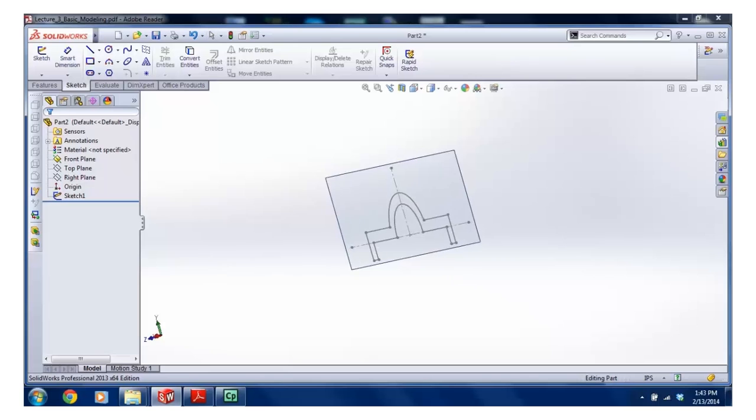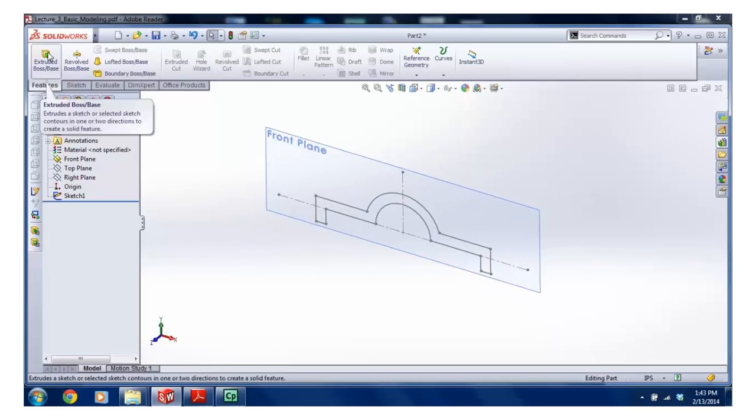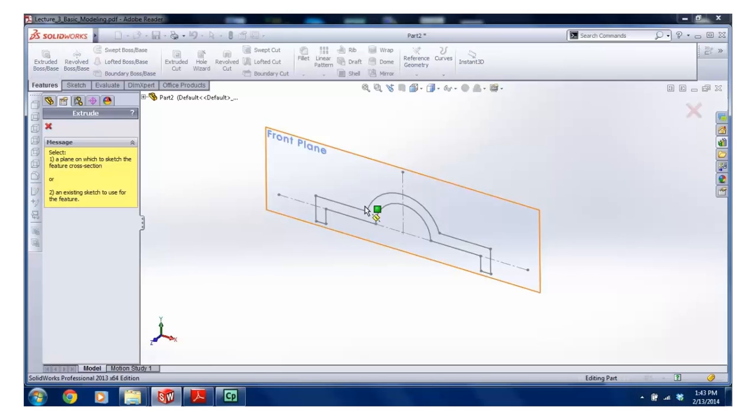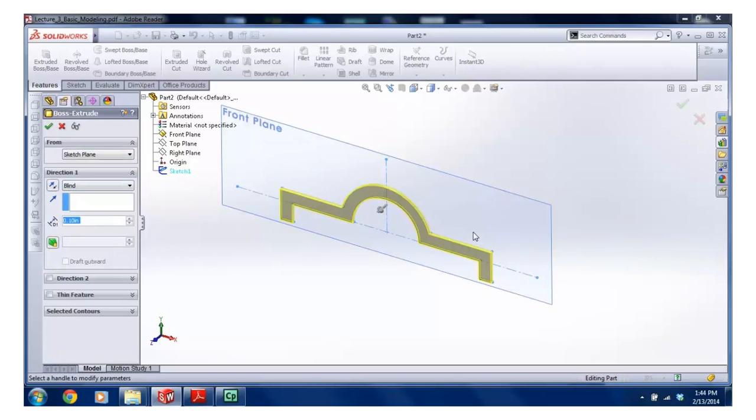There's my front plane, where I drew the part originally. I'm going to go to features, and extrude a boss base. It's saying, if you want to extrude something, you've got to click on an existing sketch. There's 2 ways of doing it. I can click on an edge of the sketch, or I can open up this feature tree and click on that sketch like so.